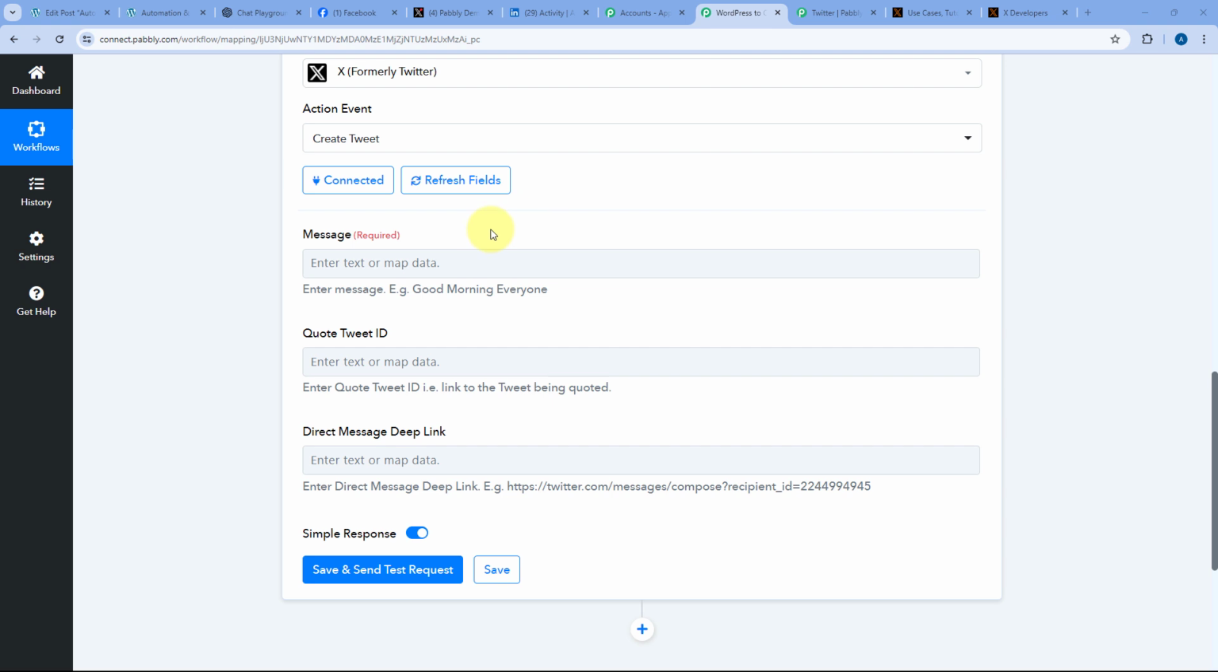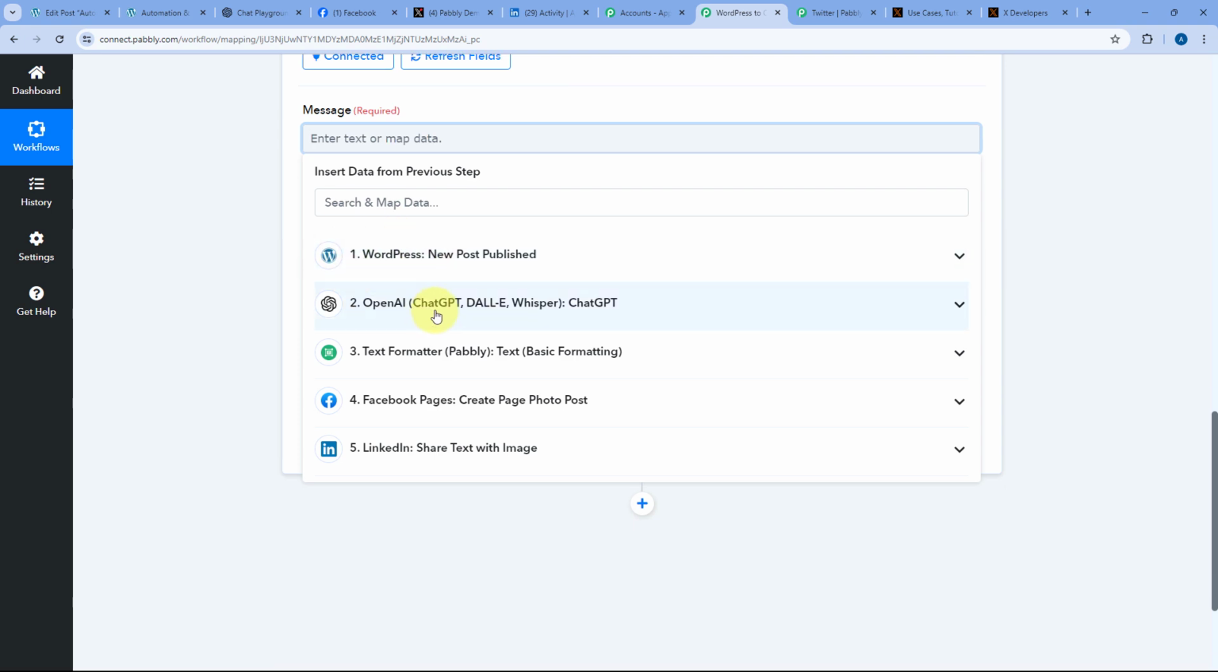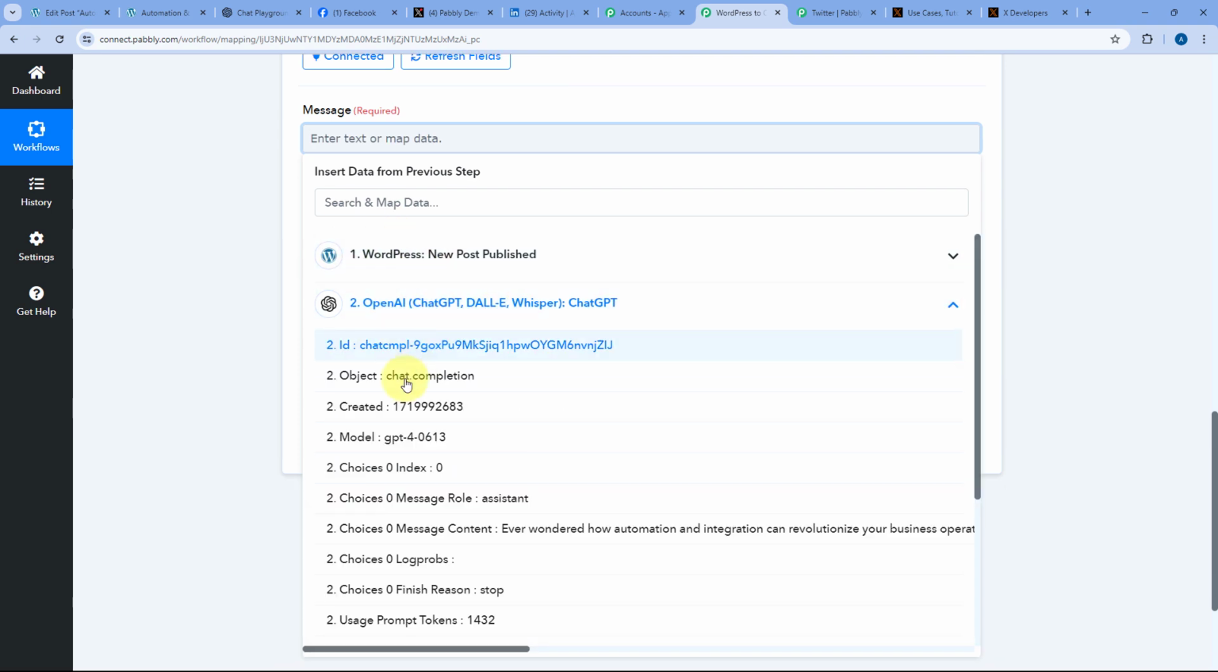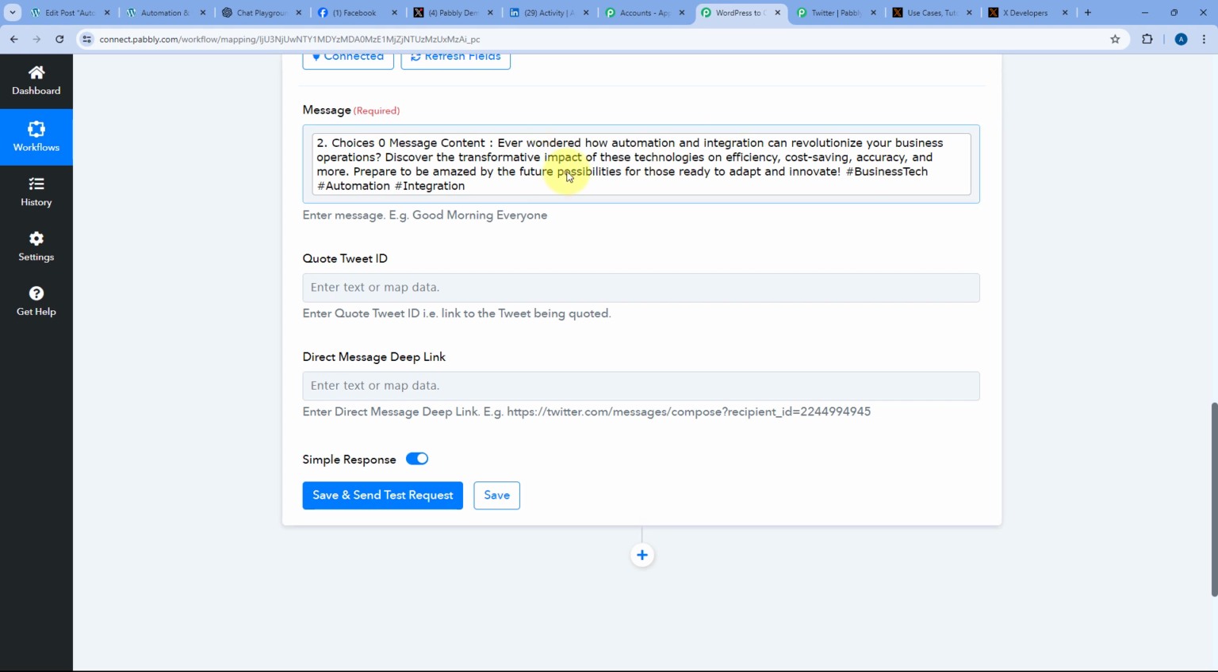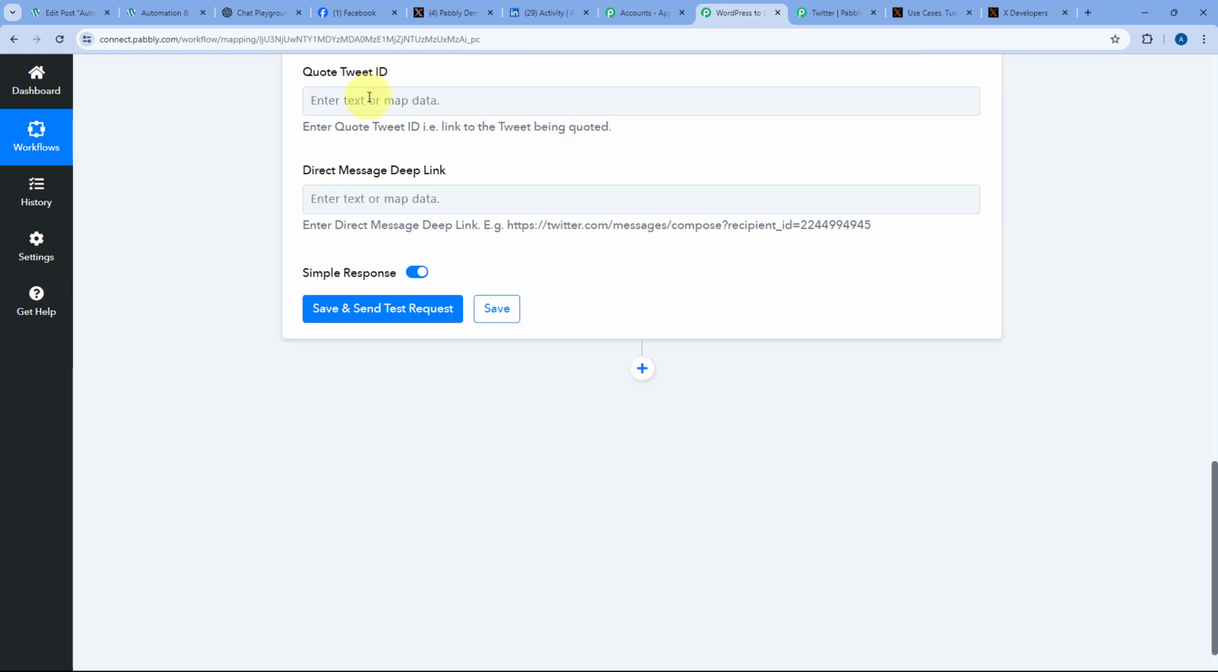So we want to basically add the same content given by ChatGPT over here. So what we are going to do, we'll just click here and from the drop down from ChatGPT, from OpenAI responses, select this message content and it will be mapped over here. Then after this, it is asking us quote tweet ID and direct message deep link. So basically, we are not quoting any already existing tweet over here. That's why we can just ignore this field of quote tweet ID. And we are also not adding the message link or direct message link on Twitter as well. So that's why we can ignore these two fields.